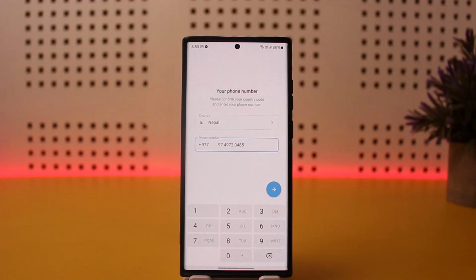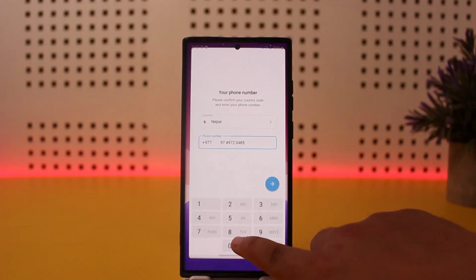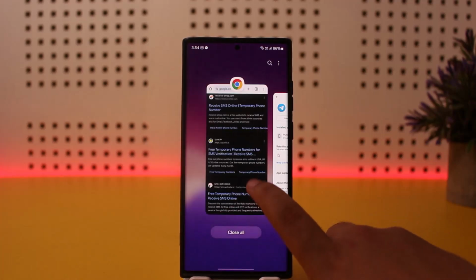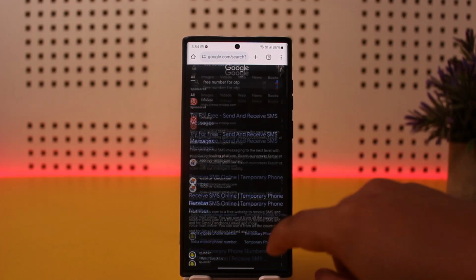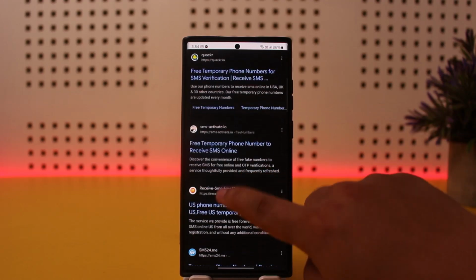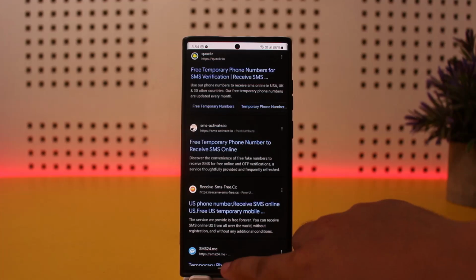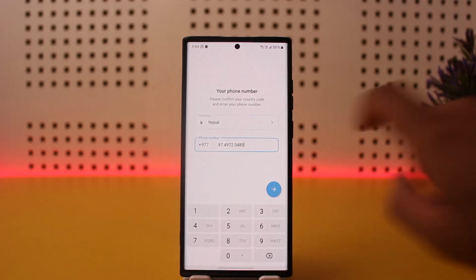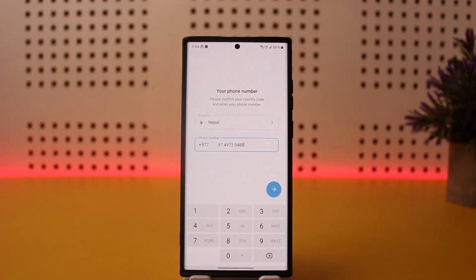Now, if you don't have a phone number or don't want to use it, what you can do is head over to your browser and search for free number for OTP. You'll get various links. Simply head into one and you'll be able to get a phone number there. You can enter the country code and phone number of any country you wish to choose, and see if it hasn't yet been signed up. Then you can get the code from the website itself and log in to access the Telegram account.